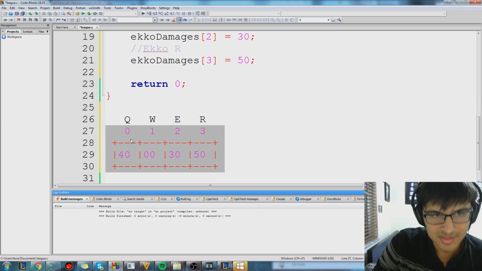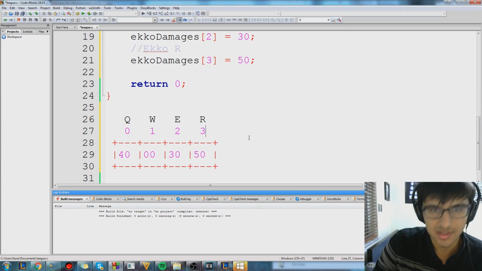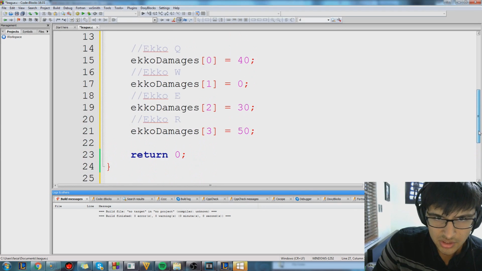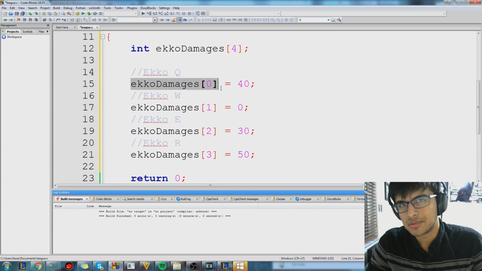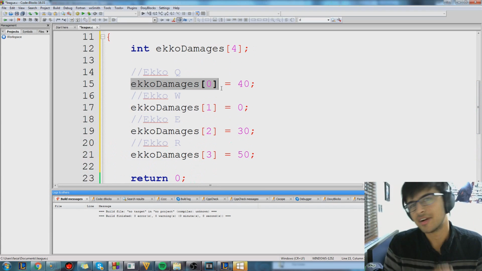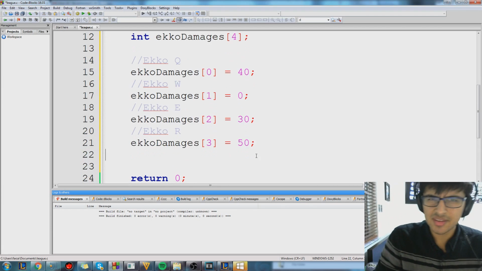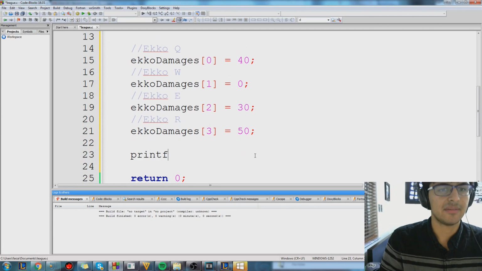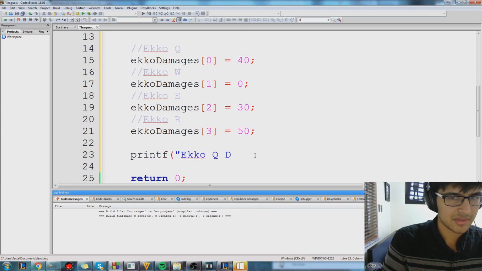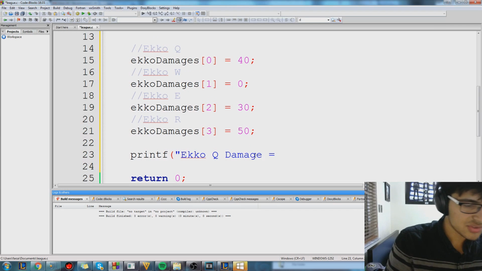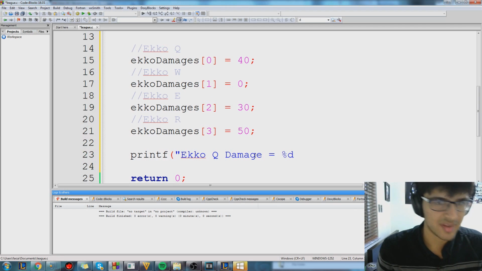There's a value at index sub 0, index sub 1, index sub 2, and index sub 3. So, I like to think of these as variables, right? These are basically just integer variables, and they're holding integer values, right? So let's treat them like integer variables. Let's print something out. Let's print out Ekko Q damage is equal to percent %d, because we're still going to pull out a value from somewhere, right? And it's going to be an integer value.